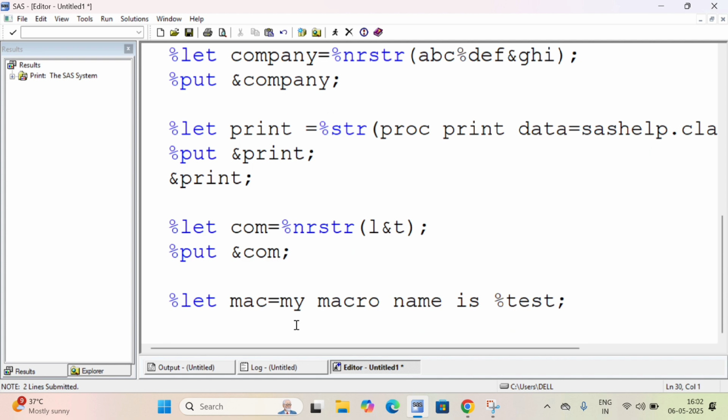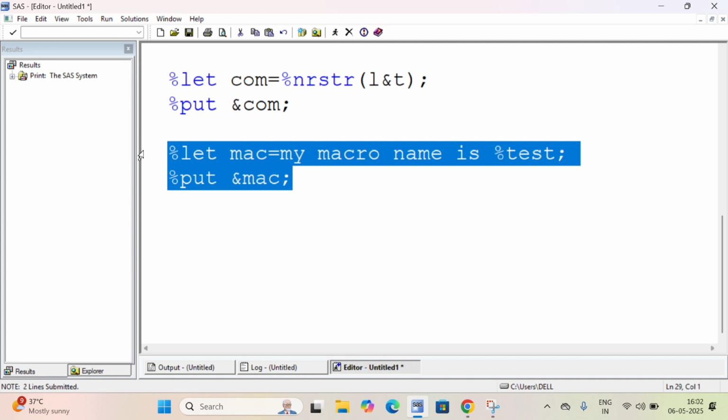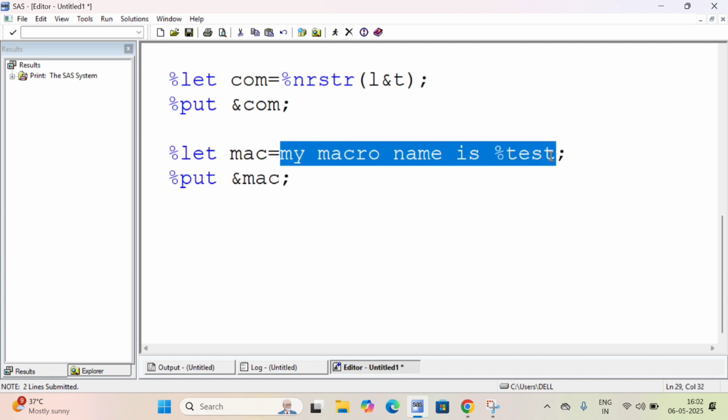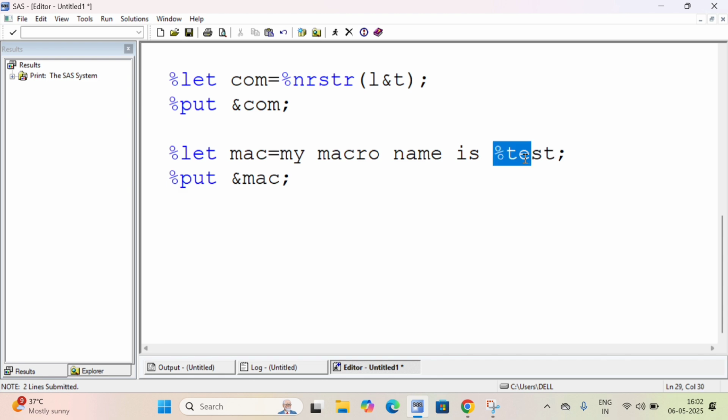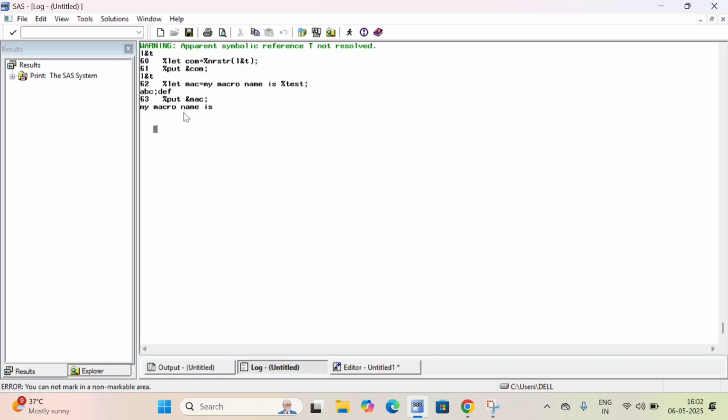Okay, %put &mac; %mend. So when I execute this, my macro is from here to here. But it will assume that %test is a macro variable name. So when I execute, by default it will show you here in the log window my macro name is only, till is only it will display. This %test it will not display.